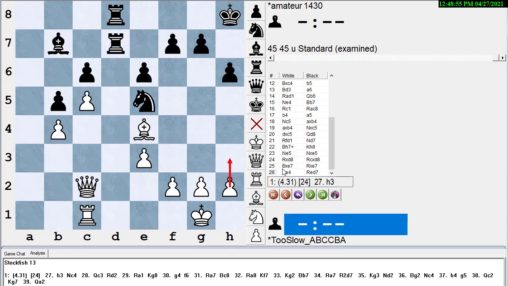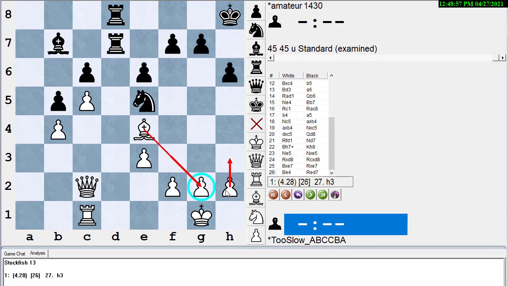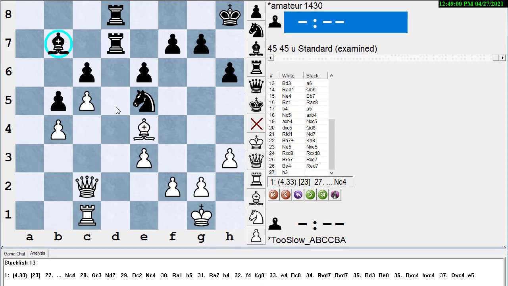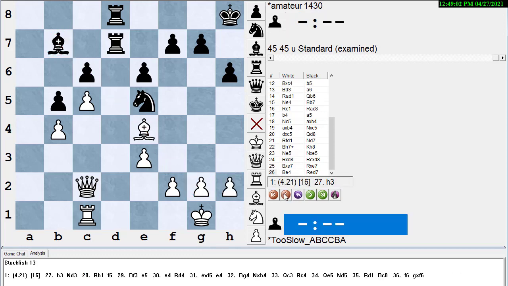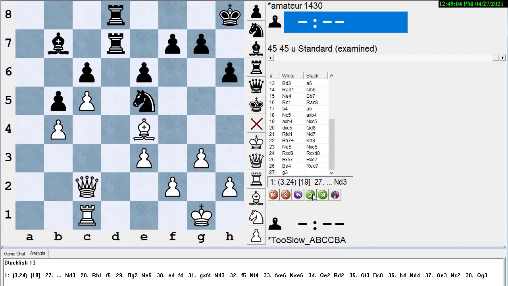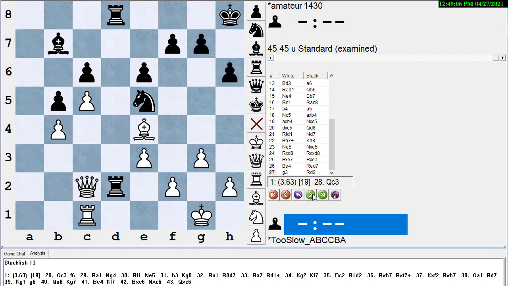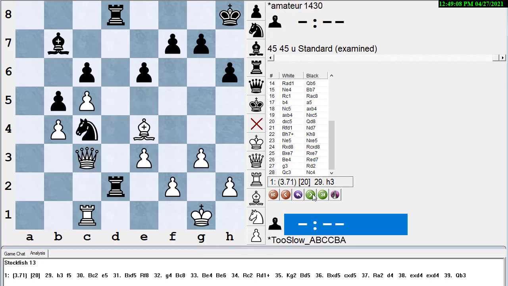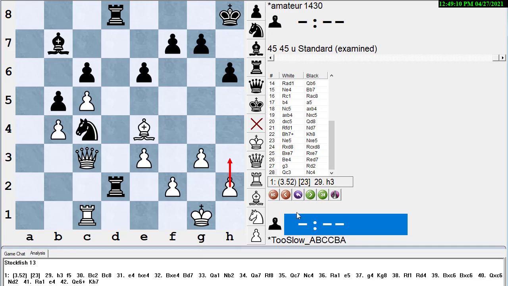Now just create luft with h3. Notice, better to create luft with h3, which is the opposite color of the bishop, even though the bishop can't do anything on those squares. White plays g3, which should be good enough to win. All this should be good enough to win, and now Stockfish again says h3.